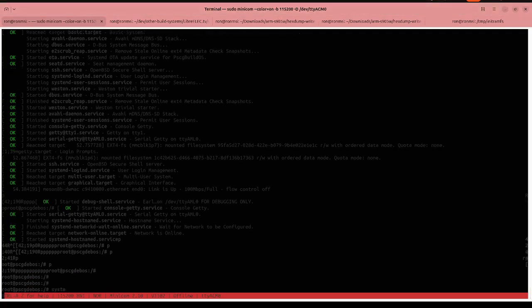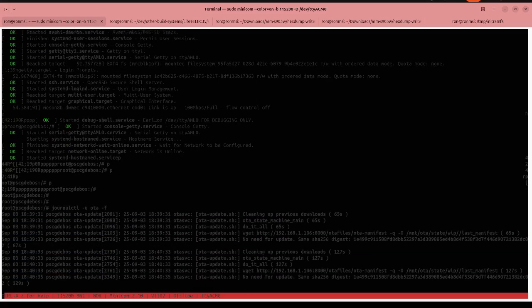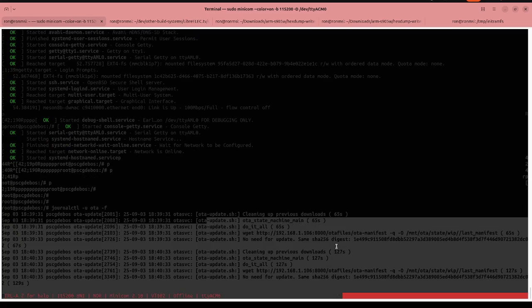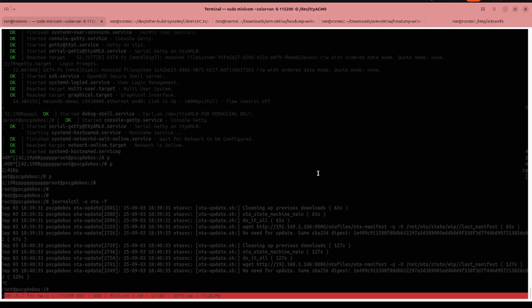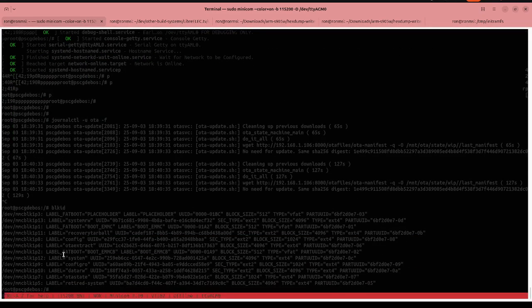So there are also additional logger files, but this is easier to remember. journalctl -a -u OTA, and it says no need for update, which is exactly what we wanted, and it's good and it's nice, and this has worked. So if I update again, it will go now to the other bank.